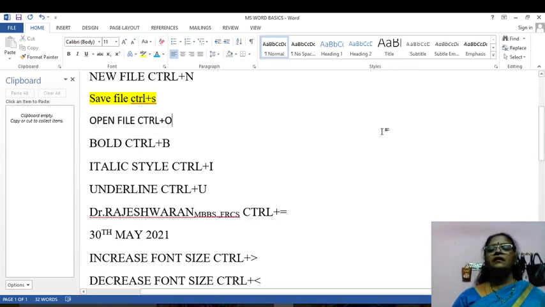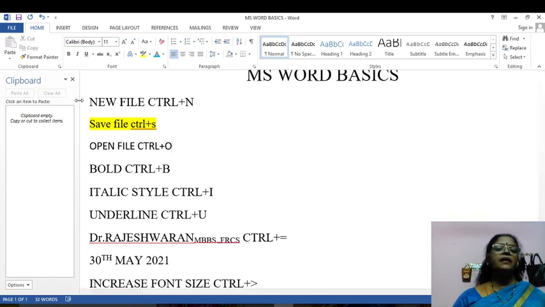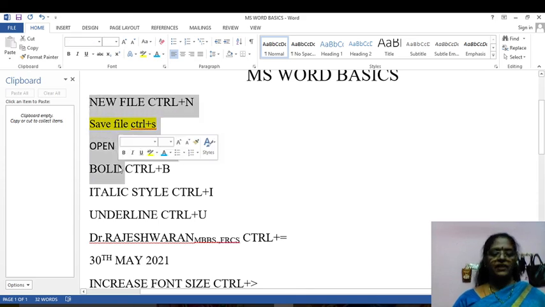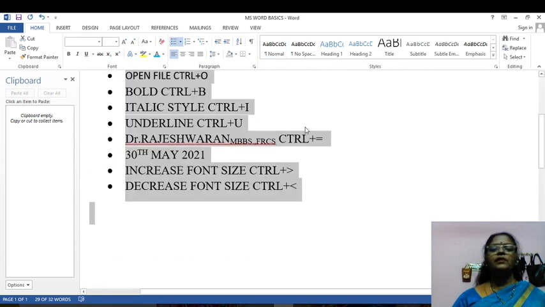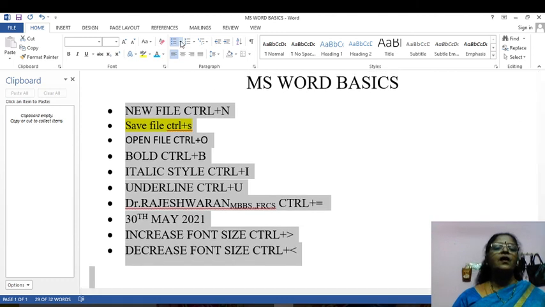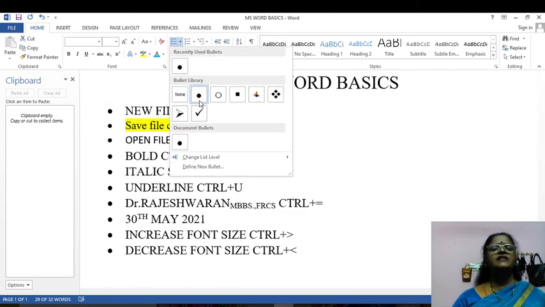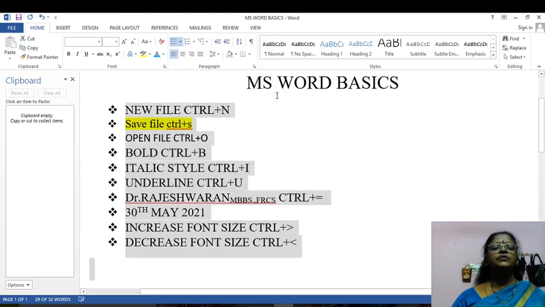Now see here, I want to add bullets or numbers. A lot of lines are available, so I select all those lines. Now I go to the bullets. If I click it, the bullets appear. Or if I don't want this round shape, I want some other design, I go there and see the bullet library. I choose whatever I like, and the bullet design is changed.